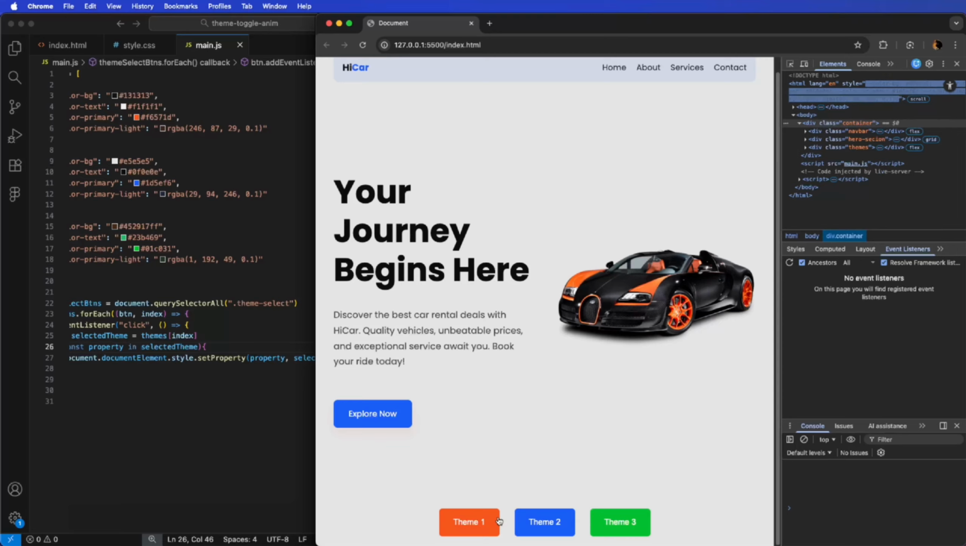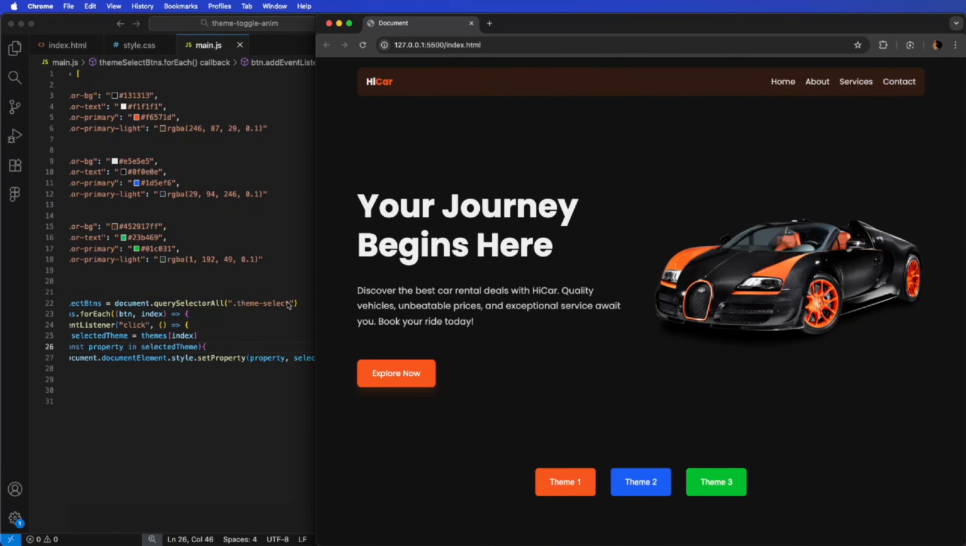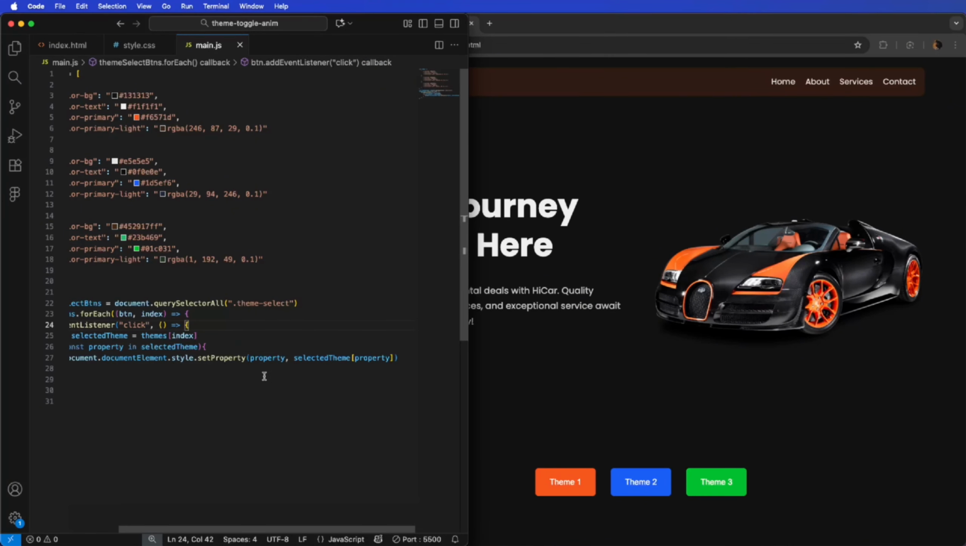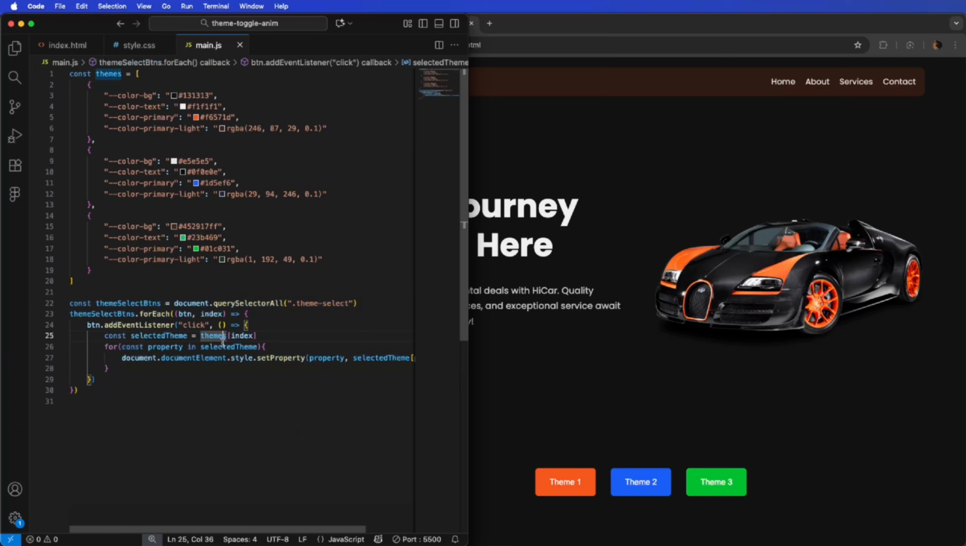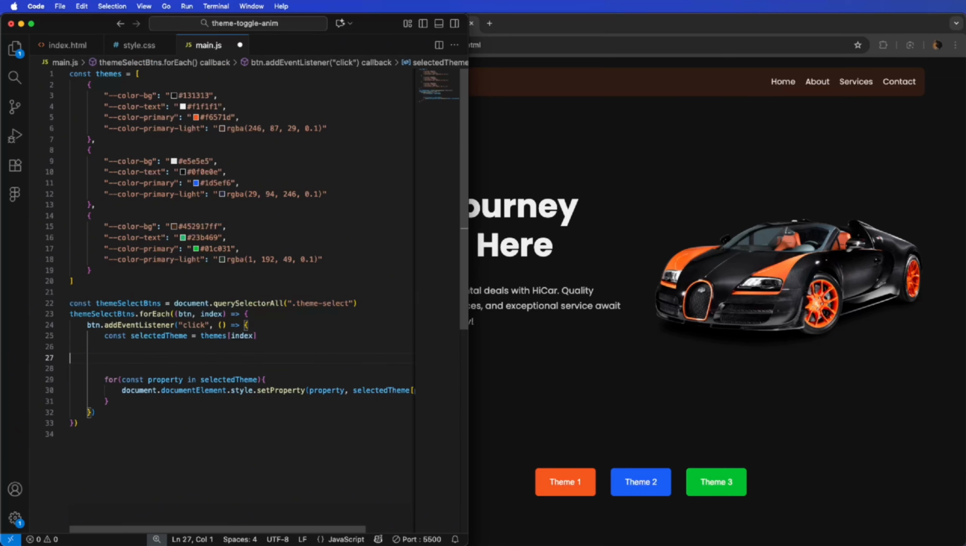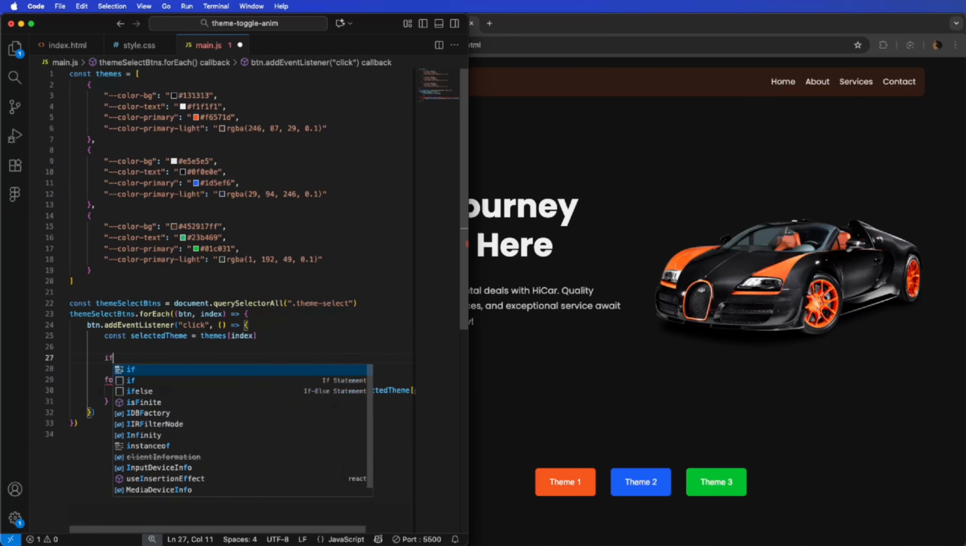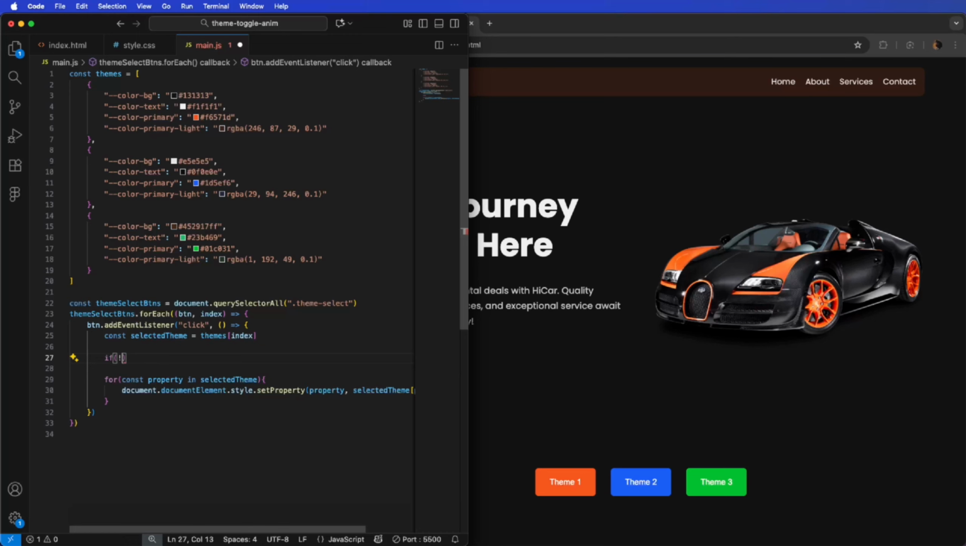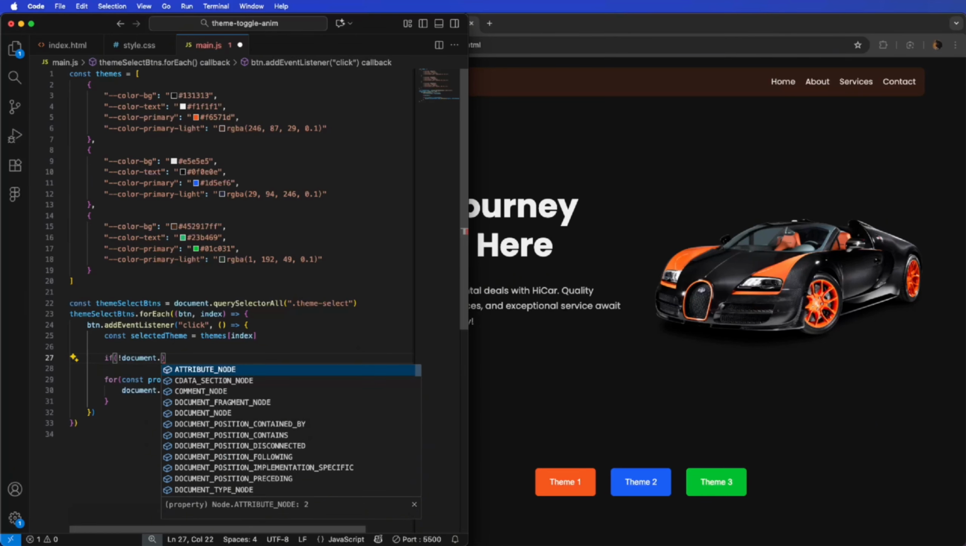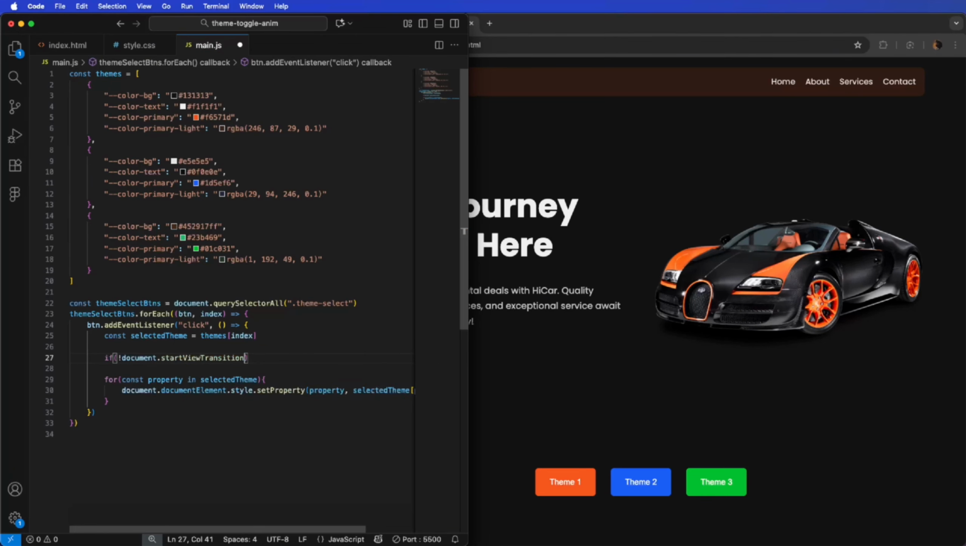But we don't have any animations yet. So let's try to add the animation. For that we're going to use view transition. So before the loop we can do an if check. So we're going to say if exclamation mark document.startViewTransition. So what we're doing is checking if our browser does not support view transition. If it doesn't, we can just do this.